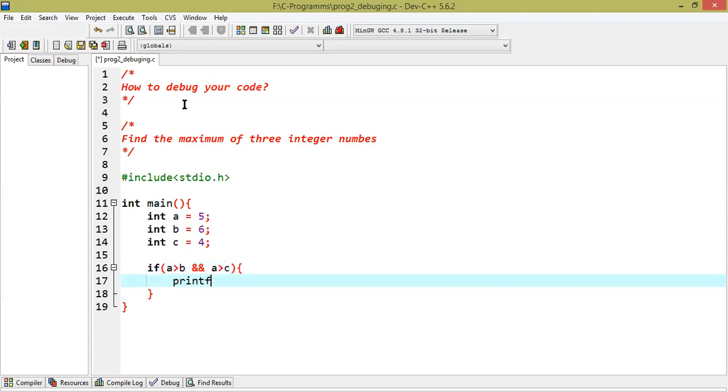So here we can print a message: the maximum value out of 3 is %d, and %d is the format specifier to print an integer value. So we are considering here a as the maximum.